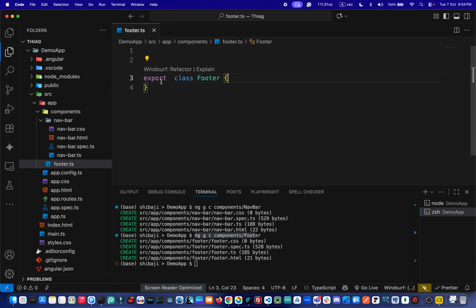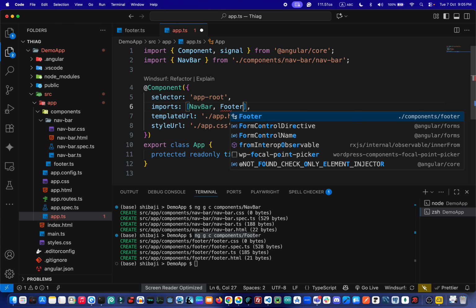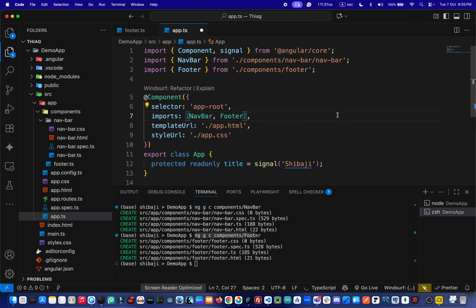I said many technical things, but here is the actual thing. Now I simply write class Footer. This is the class Footer, and after exporting this class, I just import this class into this section.